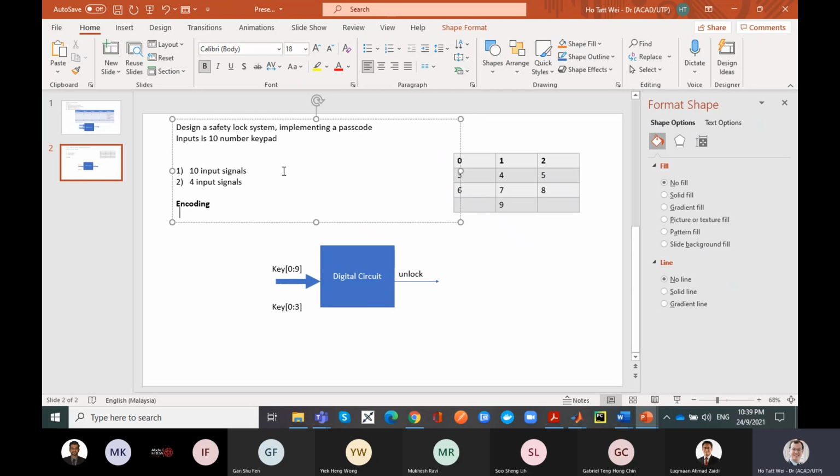So the interface is important. One of the aspects of it is the encoding. What kind of meaning do you want to assign to the input signals, or the output signals?